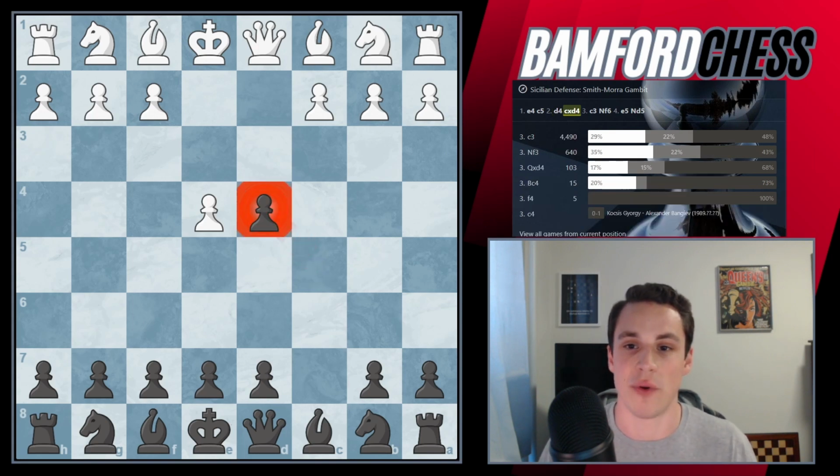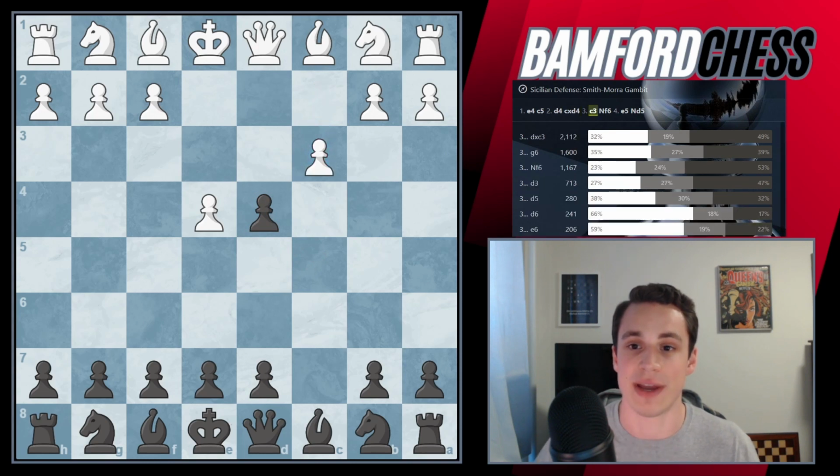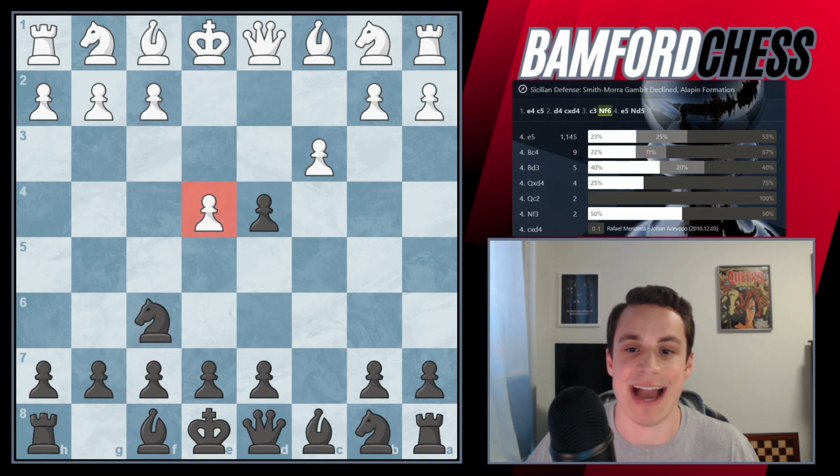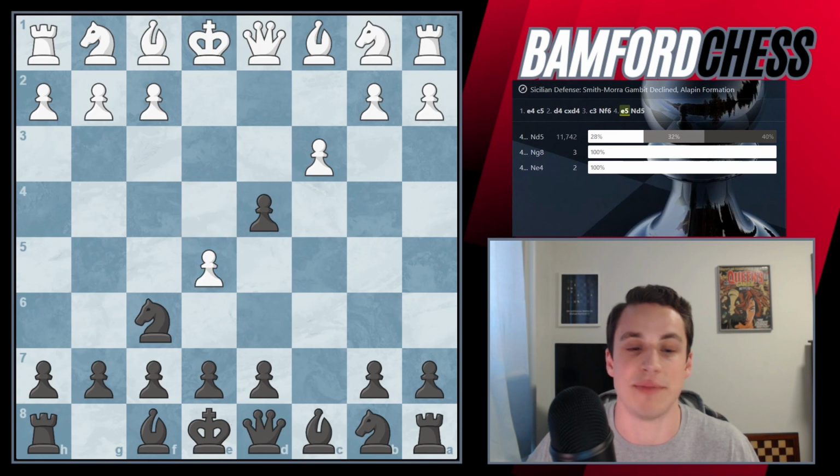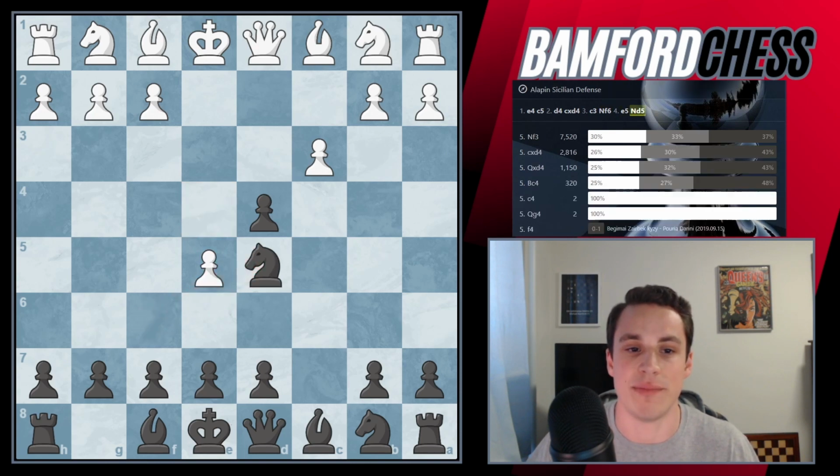After d4, we take this pawn, and the Smith-Morra Gambit goes c3. Now, I personally do not want to take this pawn. I don't want to accept this gambit and get into some deep theoretical attack that they have prepared. No, thank you. So instead, I play knight f6. We attack this pawn, and the best move for white is to play e5. After e5, we play knight d5 and sear this position into your brain. Is it there? Good. Take that mental image.